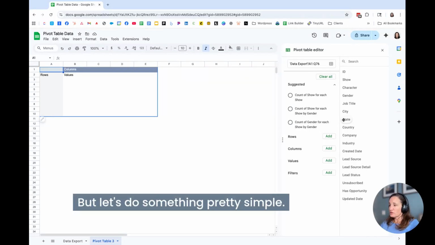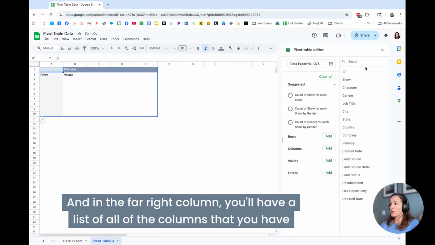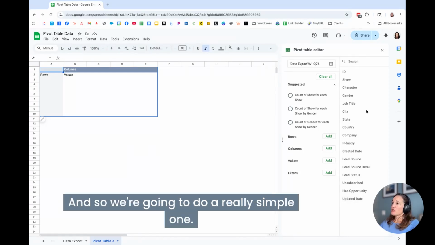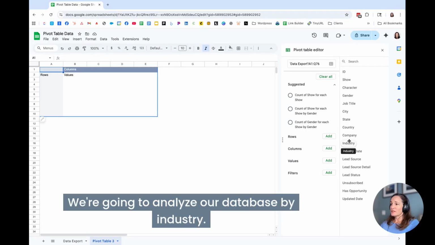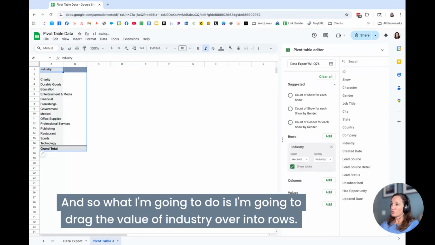But let's do something pretty simple. What you'll notice here is we've got the pivot table editor, and in the far right column, you'll have a list of all of the columns that you have available. It's just the column headers here. And so we're going to do a really simple one. We're going to analyze our database by industry. So I'm going to drag the value of industry over into rows.